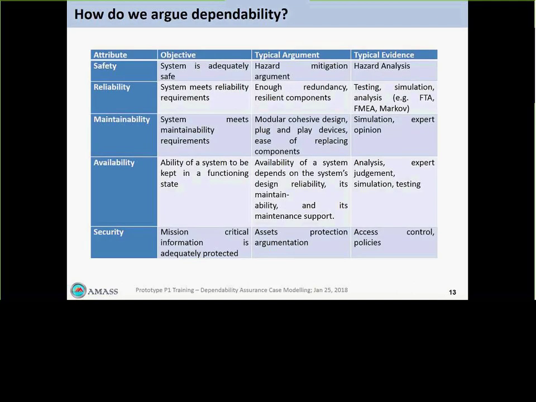So now we say, well, we have to argue about dependability. How do we argue about safety, for example? We have to show that our risks are controlled. How do we do this? We say we have made a nice hazard analysis. We have to say how thorough that analysis was, whether we have identified all the hazards, whether the assumptions we have made are credible, and whether all the hazards that we say are mitigated can really be said to be reduced as low as reasonably possible.